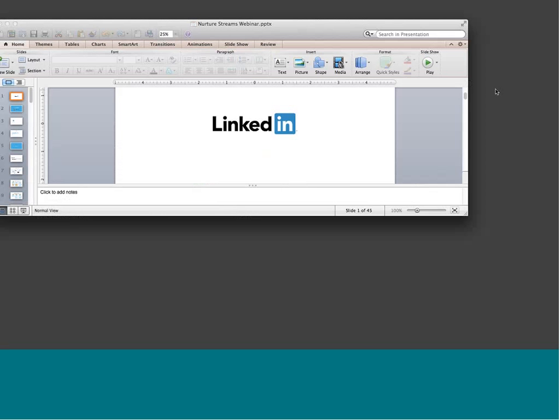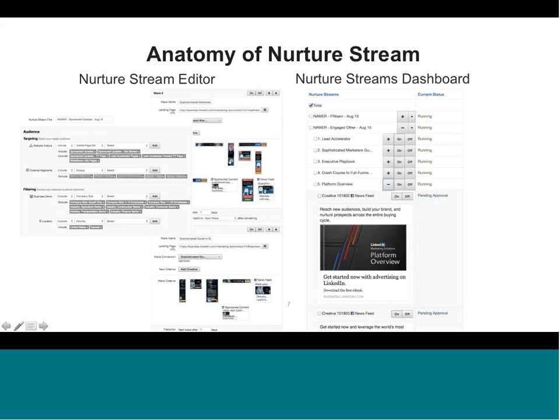If you click on the plus signs next to a nurture stream, you can see the waves within that stream. So here we see a wave about Lead Accelerator, another about the Sophisticated Marketer's Guide, etc. And then if you click on the plus signs again, you can see the ads that are associated with a particular wave. So the stream is the whole sequence, and a wave is a time-bounded set of ads that's part of that sequence.